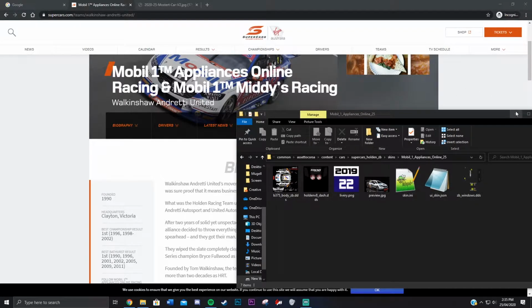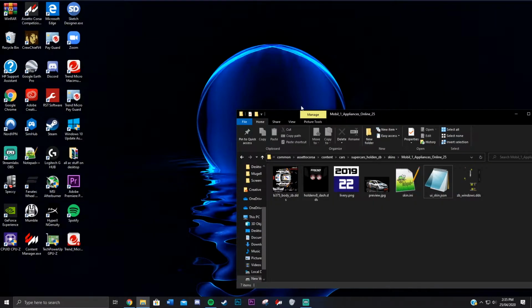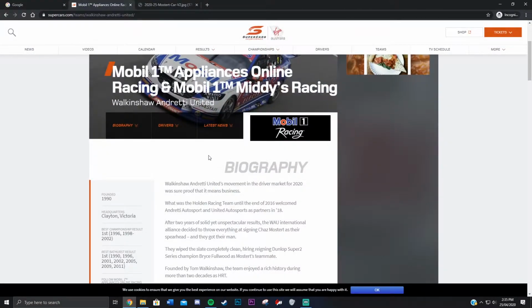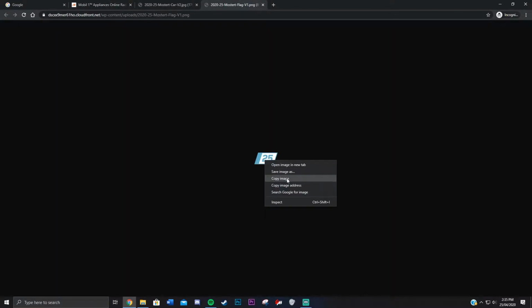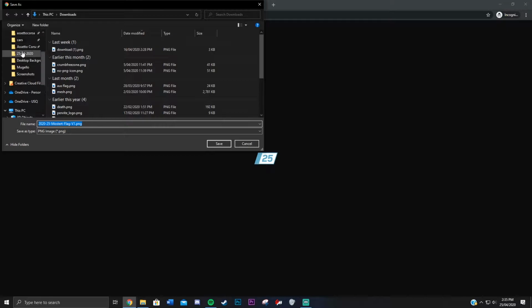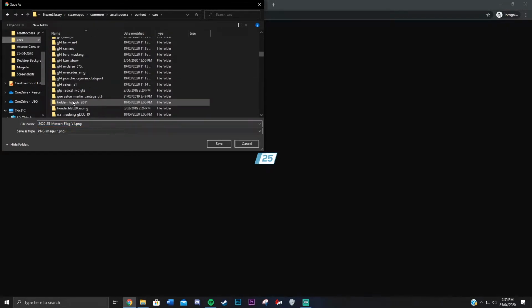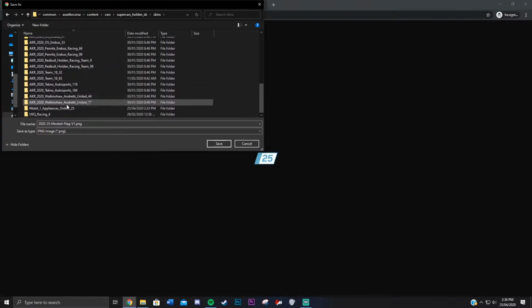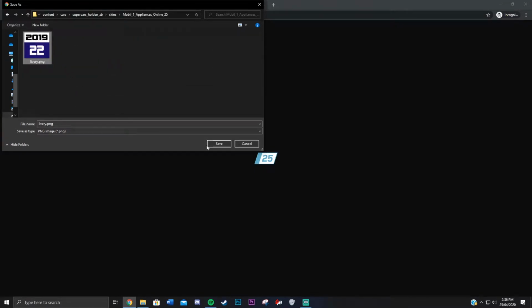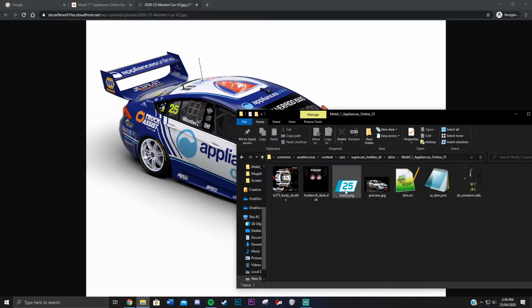Alright, now next, I'm going to do the livery icon here. For this, you can just jump on the Supercars website here, open this image in a new tab, save image as. We're going to go into cars, find the Supercars ZB skins, go down to where that one was, and save over that. Alright, so that's all good. Yep, that one's downloaded. So if we go to the folder, that's the livery icon now.